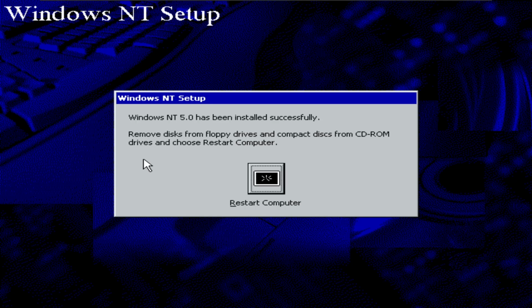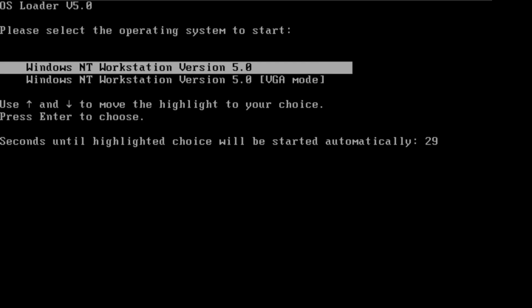Windows NT 5 has been installed successfully. Remove disks from floppy drives and compact disks from CD-ROM drive, and choose the restart computer. So we're gonna click on restart computer here, and it should reboot the system. So yeah, it should. I don't know if it's not. It's actually not. So that's just okay.